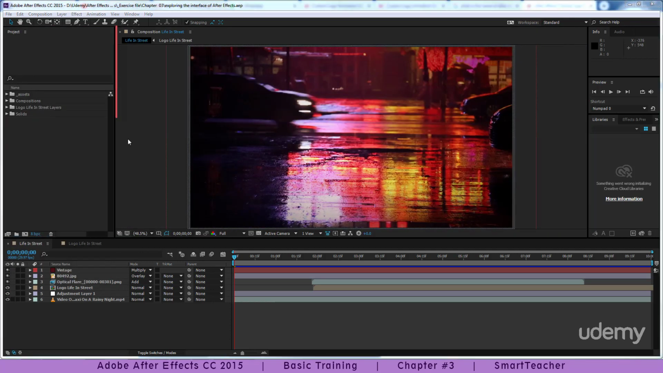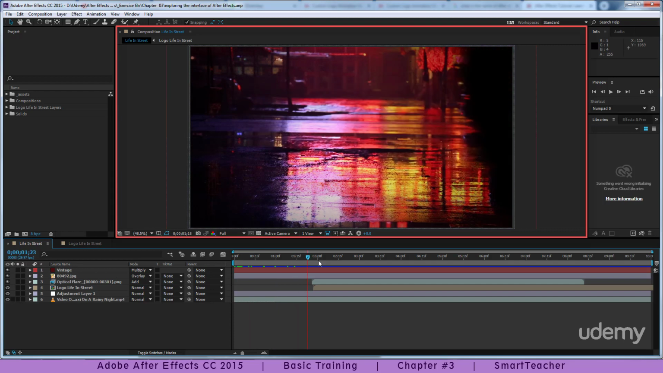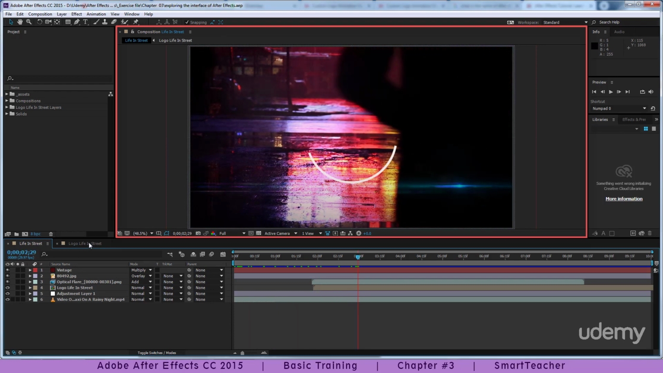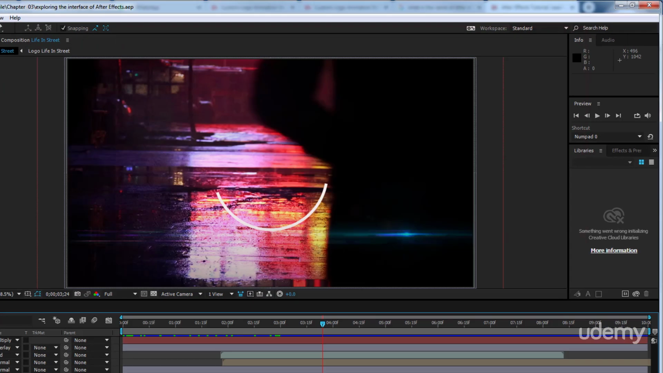And here we go. Okay, and here is the composition window. In this window, you can see the preview of your entire composition that you currently have selected. And if I move to some other composition, you can see the preview has changed.